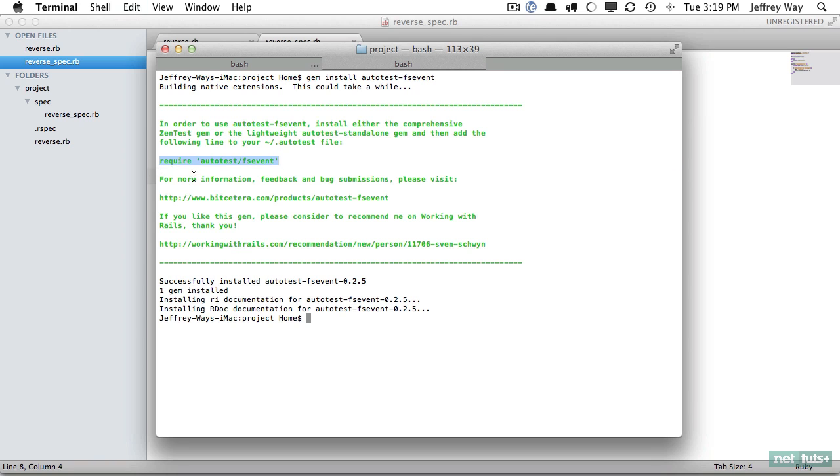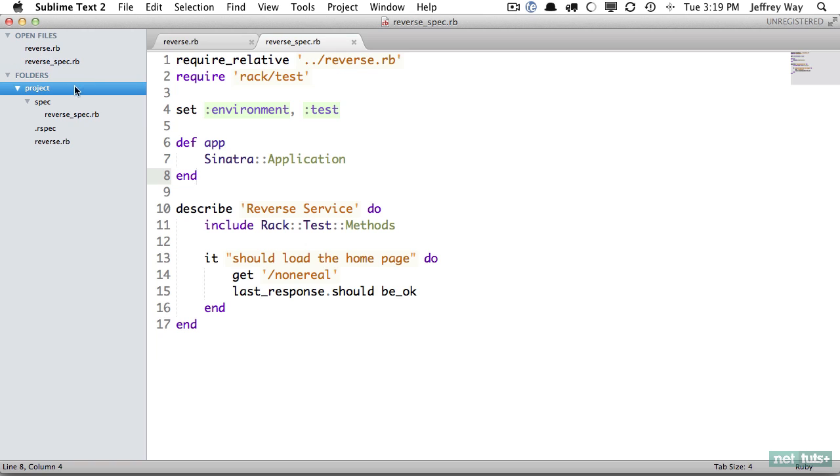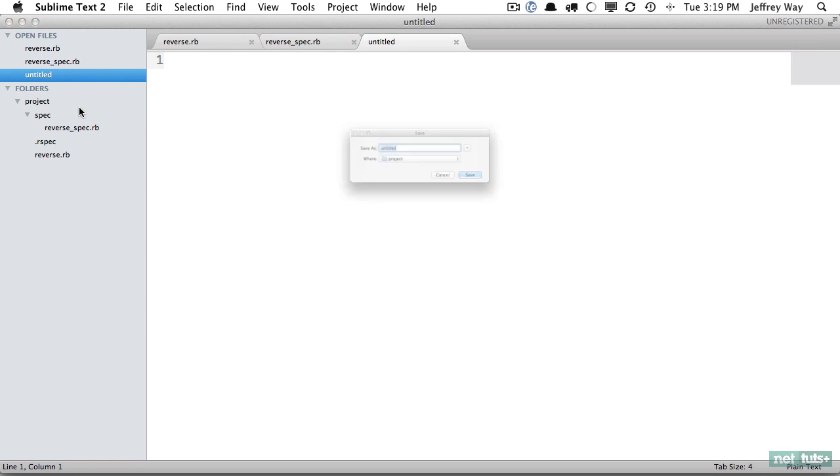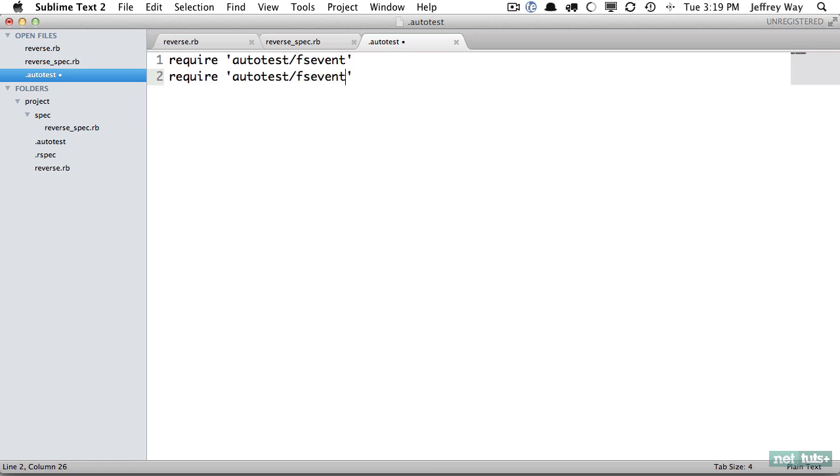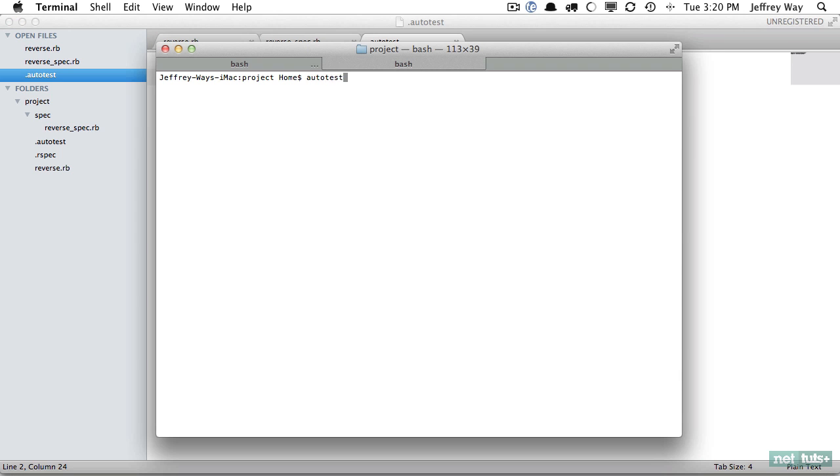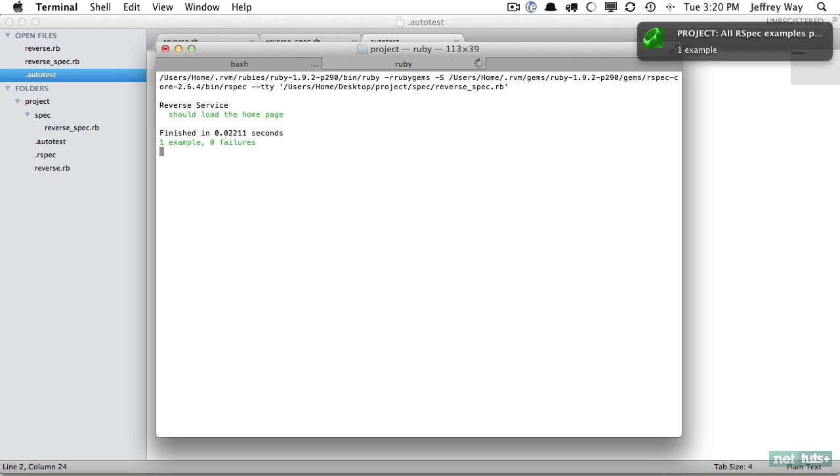Now what you'll see here is, in order to use it, we need to make sure we require it within our project. So I'm going to return to my project, create a new file, and save it as .autotest. And within here, we can require any assets that we need. I'm going to add both of the ones that we just installed. And next, I'm going to restart terminal to make sure everything is up to date. So once again, I will type autotest. And if we did everything correctly, ta-da, we have Growl notifications.